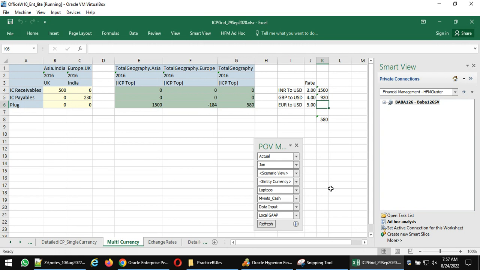You have to... is equal to 900 divided by 5, 184, is equal to 1500 minus 184. It should be, no, 1 minute, is equal to 500 minus 920, right? Right. See, this is in total geography. You are seeing the elimination as 520, 580. So this should be your answer.